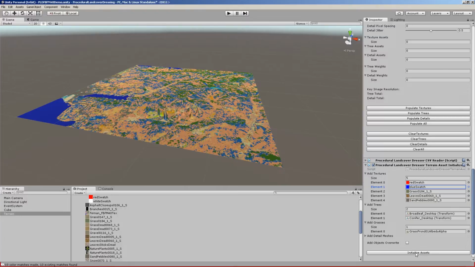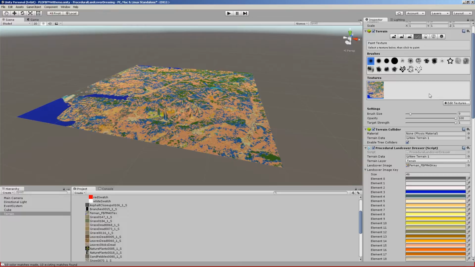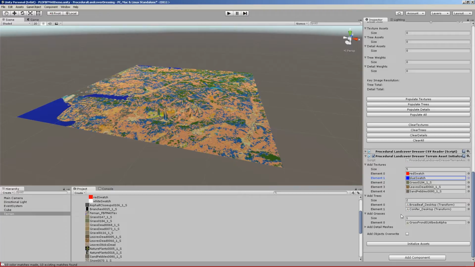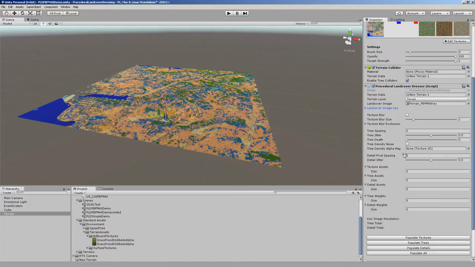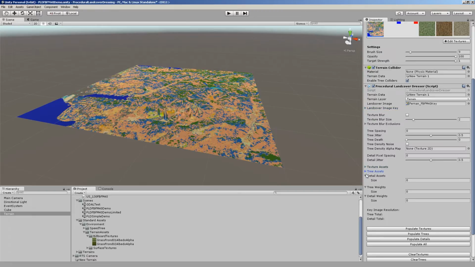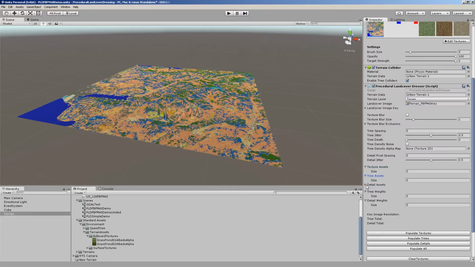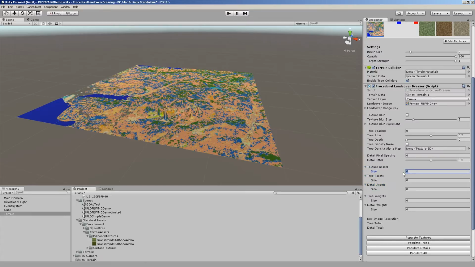And if you click add objects overwrite, it will replace whatever list is currently present with your new assets. If you leave it unchecked, it will add to the current terrain data assets lists. So to get those synced up, we've got these assets lists right here. Texture assets, tree assets, and detail assets. Okay.